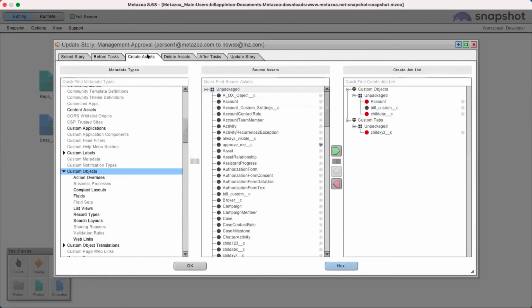And then I can choose assets out of the source org. You see I've chosen a number of assets over here, a couple of custom objects, a couple of custom tabs. It's just like our deployment interface. You're just selecting assets out of the source org. One thing that's a little different, though, is you'll notice some of these assets are in red. You haven't seen that before.